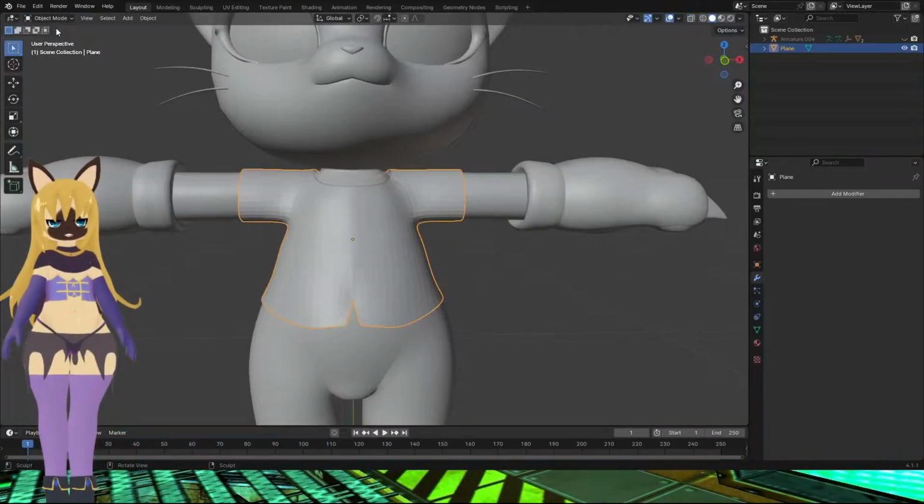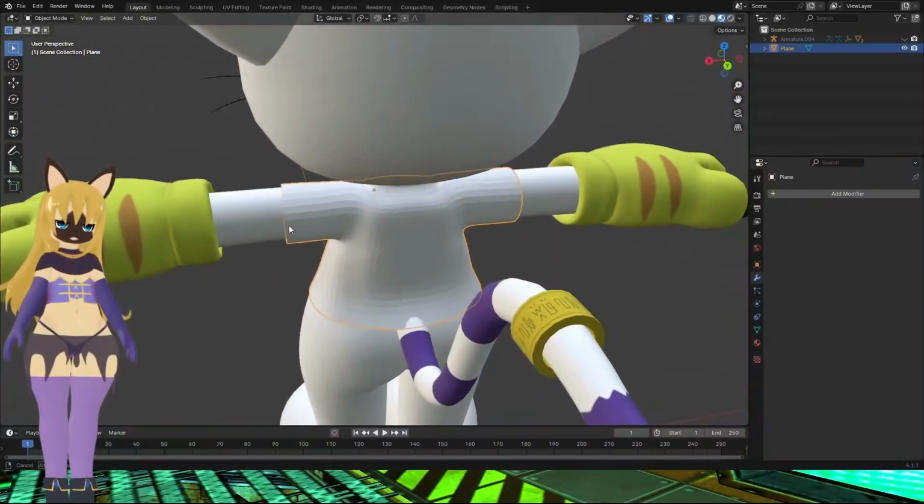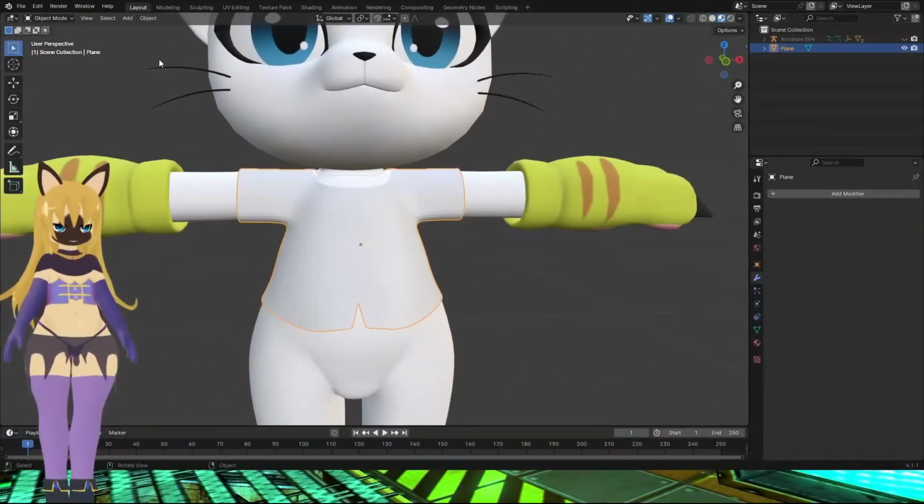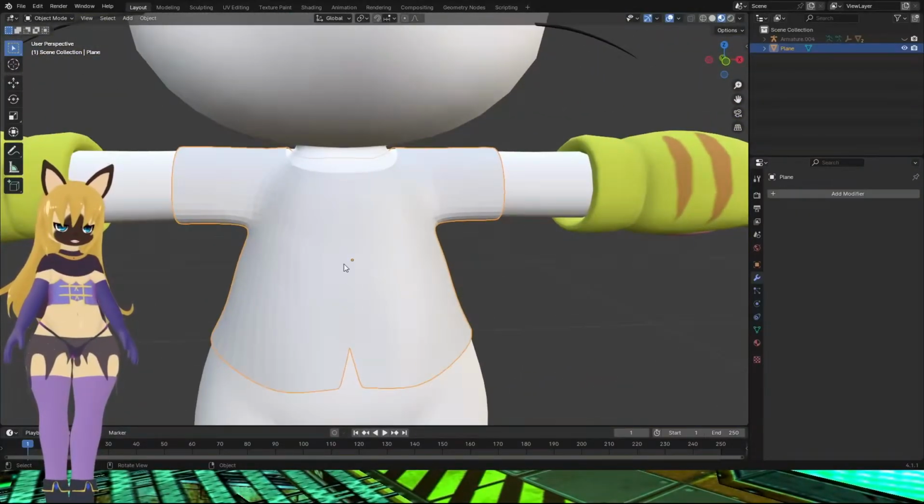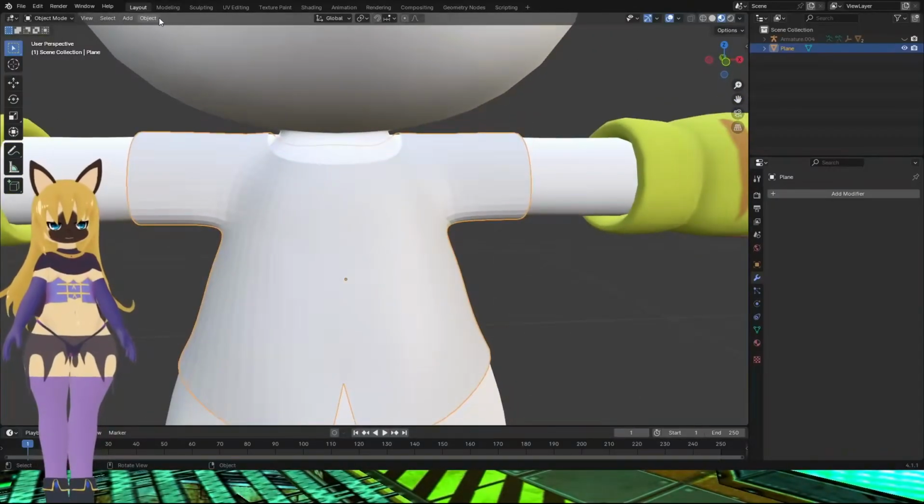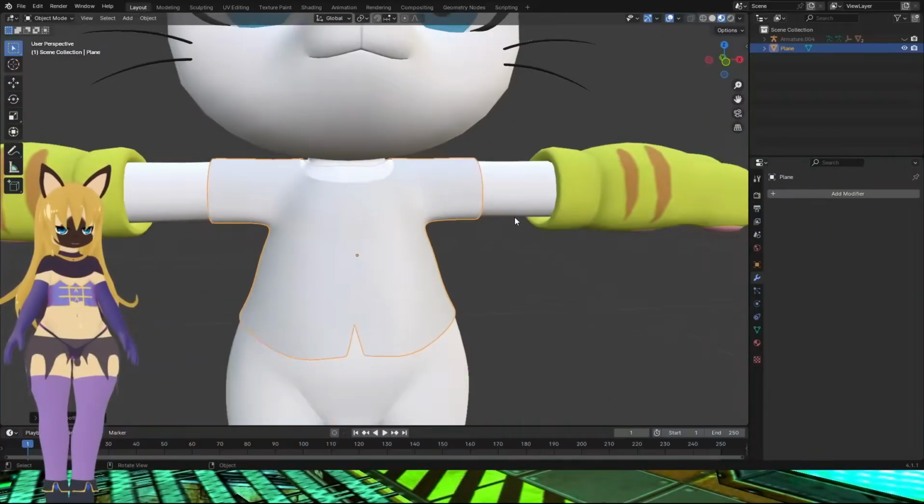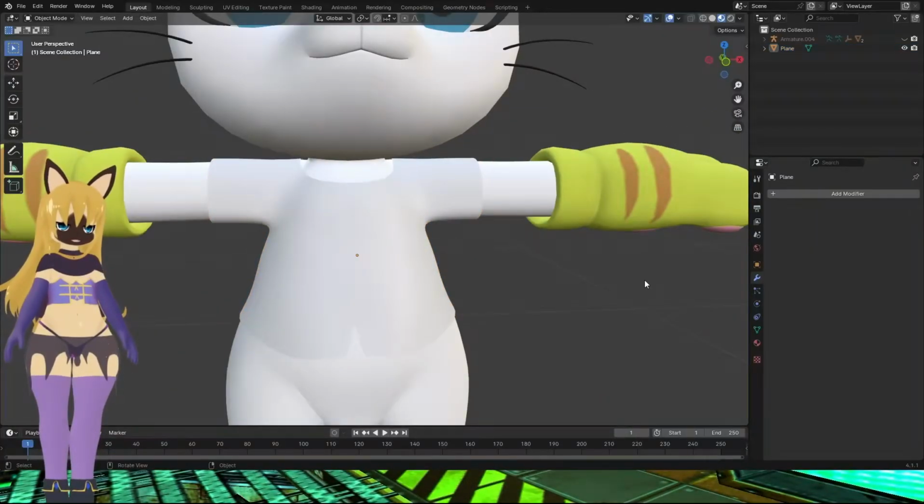And that's pretty much it for how to make a t-shirt, more or less. But you may be asking, how do I get rid of all this grid effect? Well, all you have to do is Object, Shade Smooth. And there you have it.